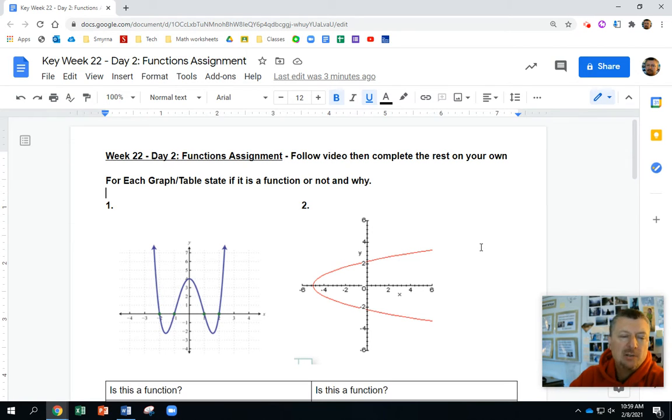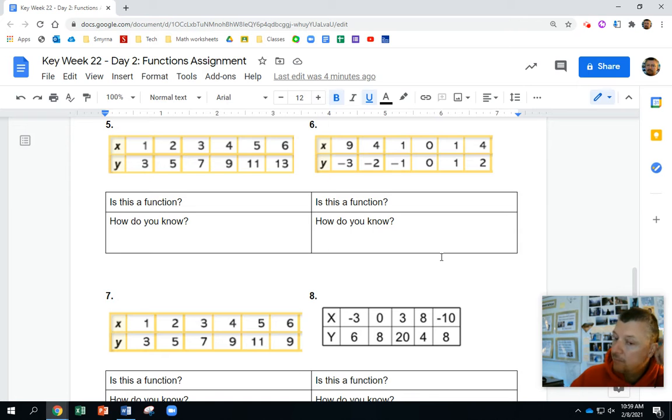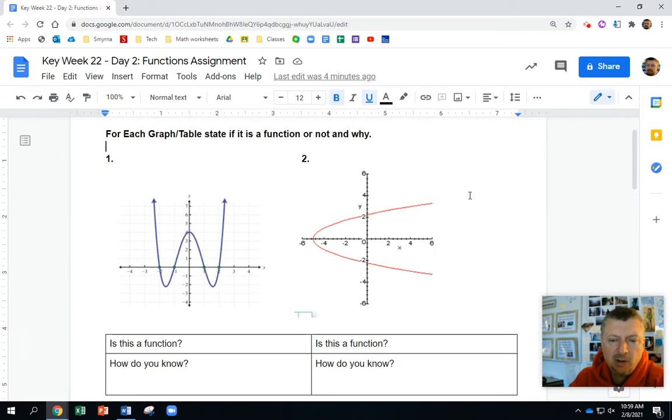Okay, so what we're doing today, we're going to try to find out whether these graphs and tables are functions or not. The way you know if a graph is a function is if you can use something called a vertical line test.